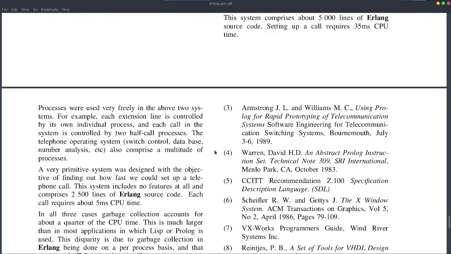Processes were used very freely in the above two systems. For example, each extension line is controlled by its own individual process, and each call in the system is controlled by two half-call processes. The telephone operating system, switch control, database, number analysis, and so on also comprise a multitude of processes.